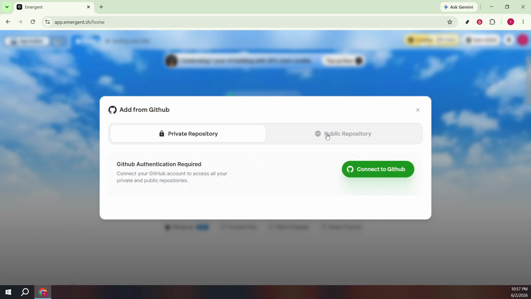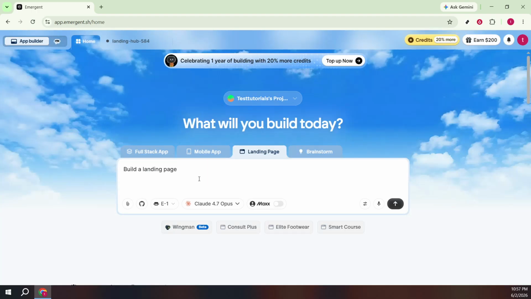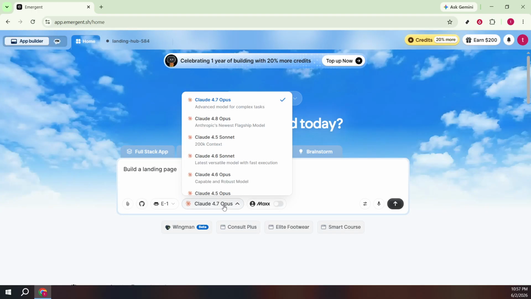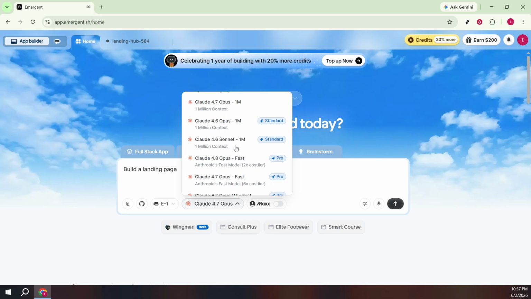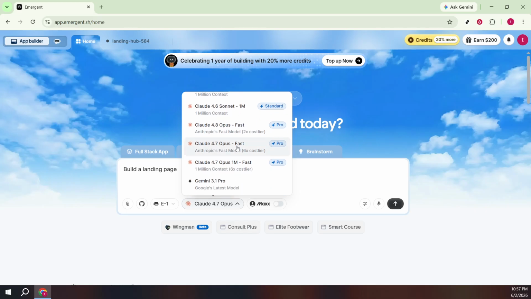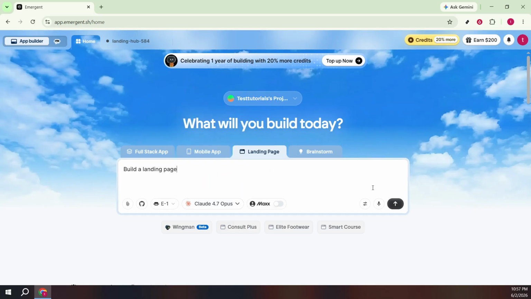Now, choose a model. Models vary in capabilities and speed, and the choice can influence code quality, design fidelity, and reasoning. If you're unsure, pick a balanced option that's well suited for web UI generation. You can always iterate later if you want a different style or need deeper reasoning. When you're ready, hit send or press enter to submit your prompt.